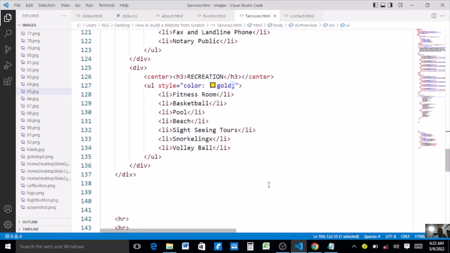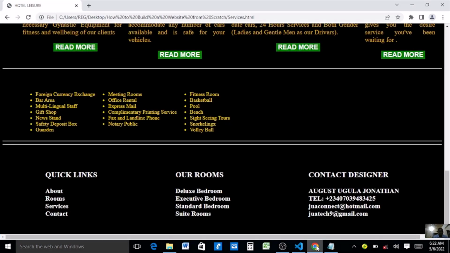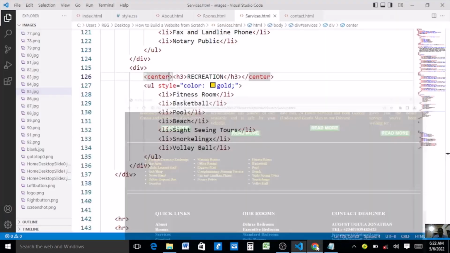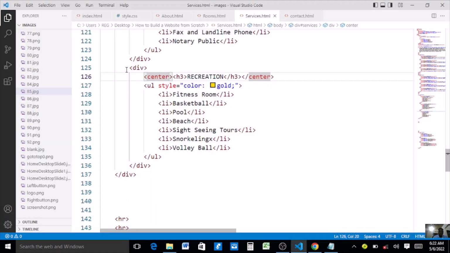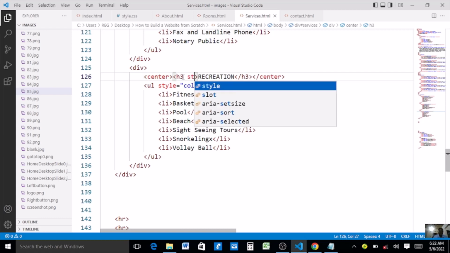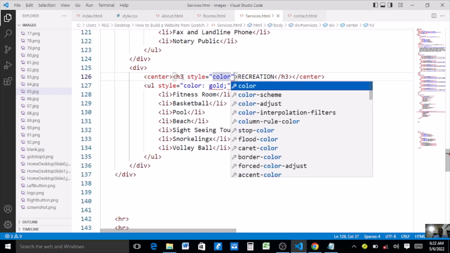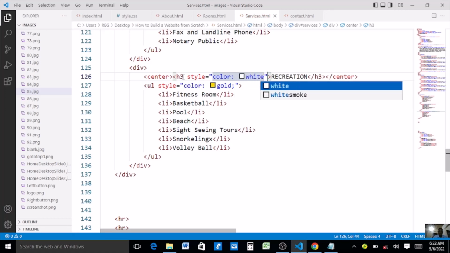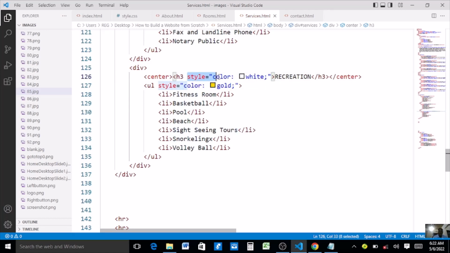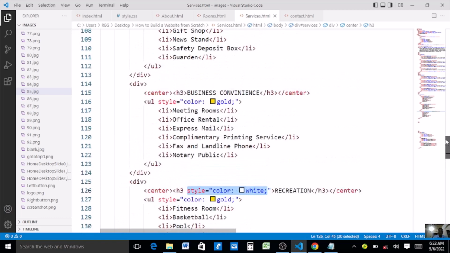Then something is missing here. So which color are we going to use for the H3? The H3, let's use white. H3, let's style it to be white. Let's leave our color to be white. H3 color should be white.